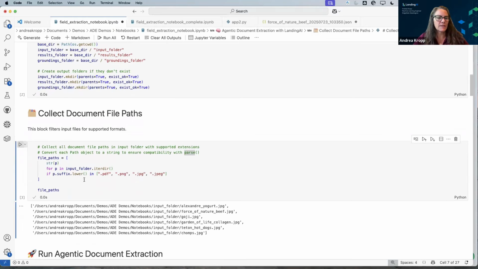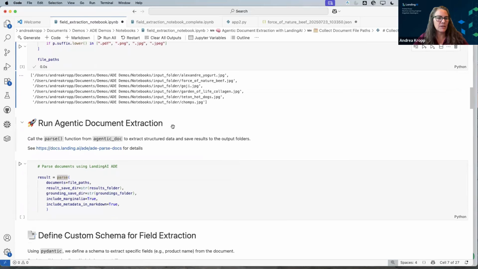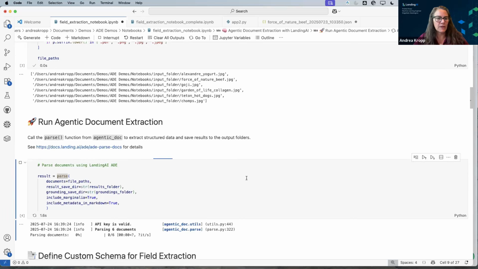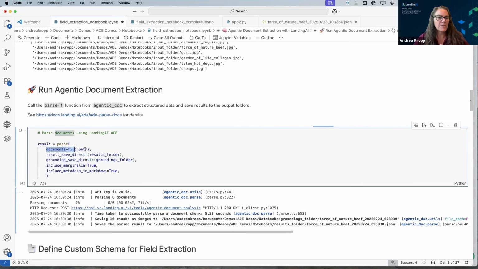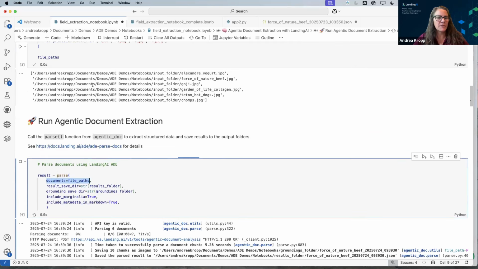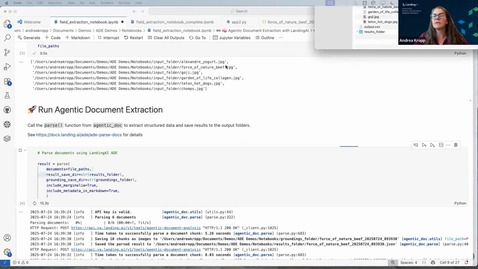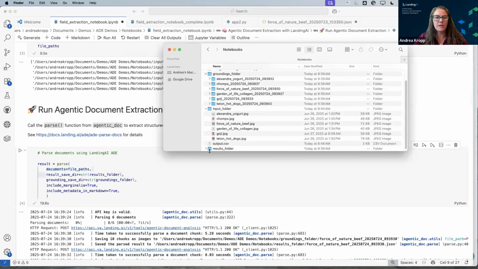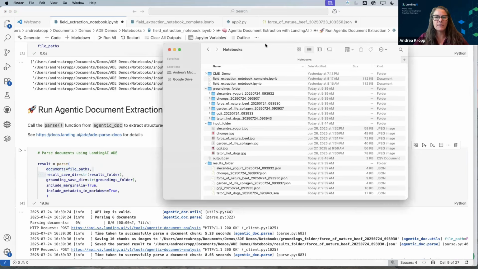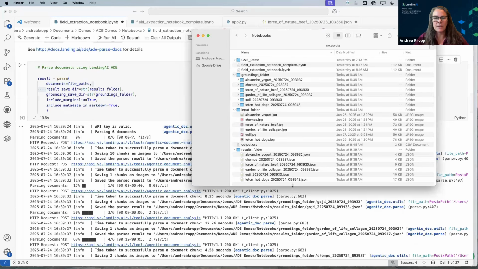All right, let's collect the documents. So 6 different documents. And now we're going to run the agentic document extraction. This version does not use field extraction, so I'm going to say I want to use parse. I'm going to send all the documents in my file path, which were these 6, and I want to save the results to the results folder and the groundings to the groundings folder. So we can start to see that happening as that executes. All right, 19 seconds, looks like we're done.